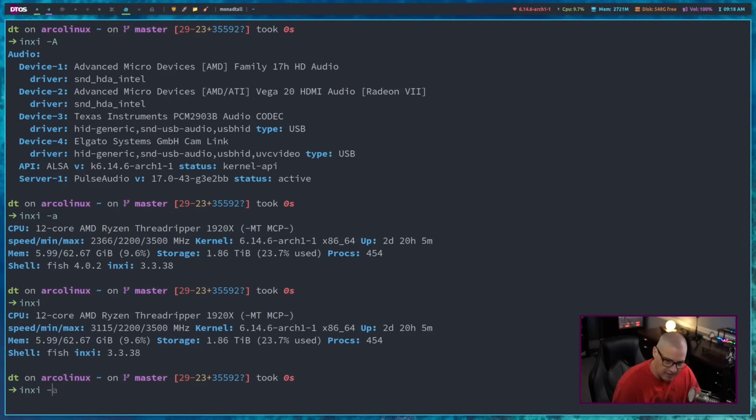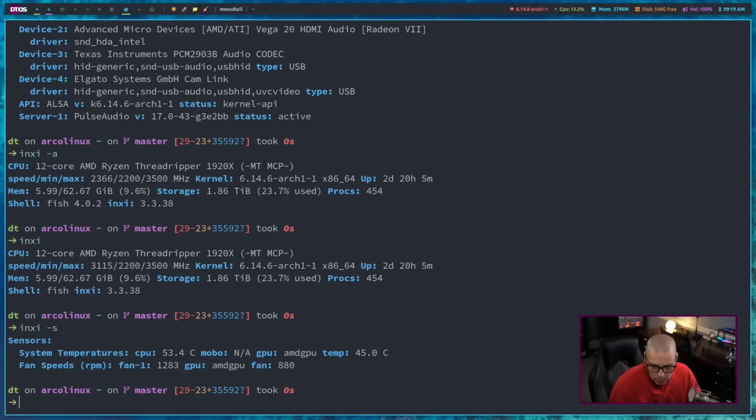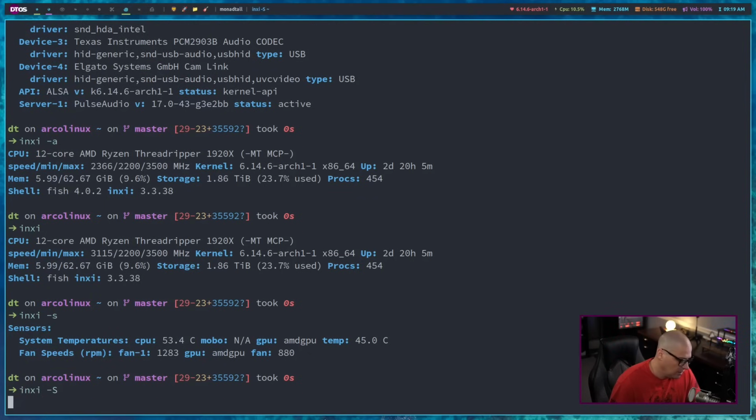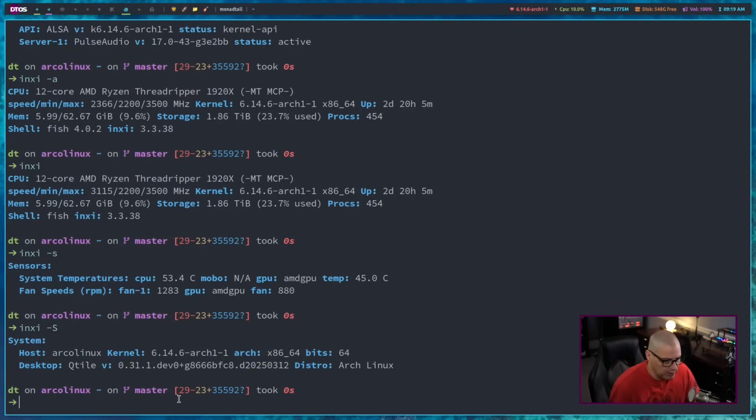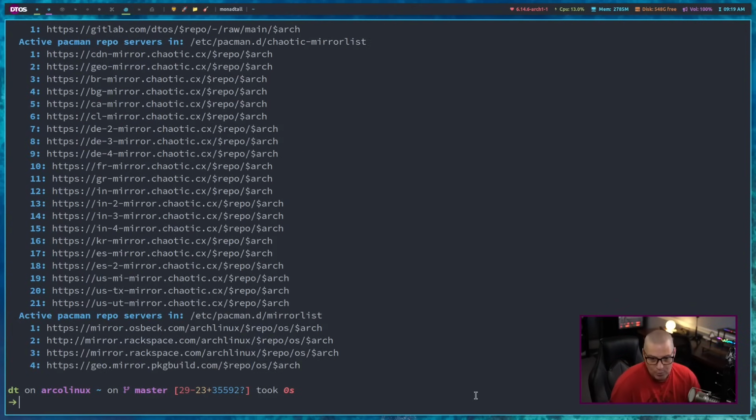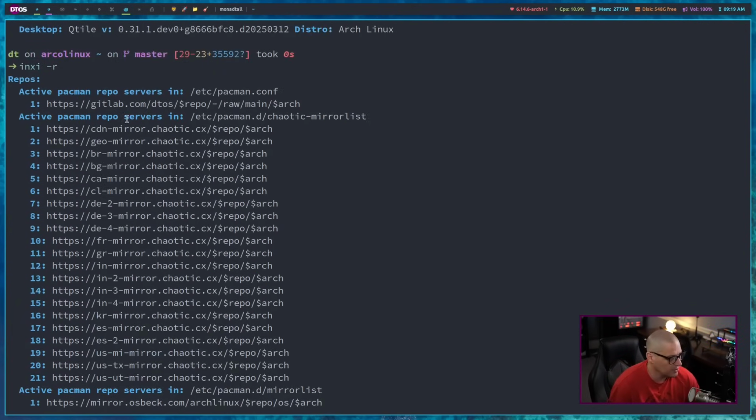Some other neat flags, inxi dash S for sensors. That's going to give you some of your temperature and fan information. Inxi dash capital S, I think, would have just been a system summary. One really cool flag, especially for those of us on Linux, right? inxi -r for repos. Have you ever wanted to know all the repos that you have enabled on a system, especially on Arch Linux? If you're adding a lot of third-party repos, something I often do on my machines, right? And I want a list of all the mirrors, right? Here you go. Our active repos and then the mirrors.